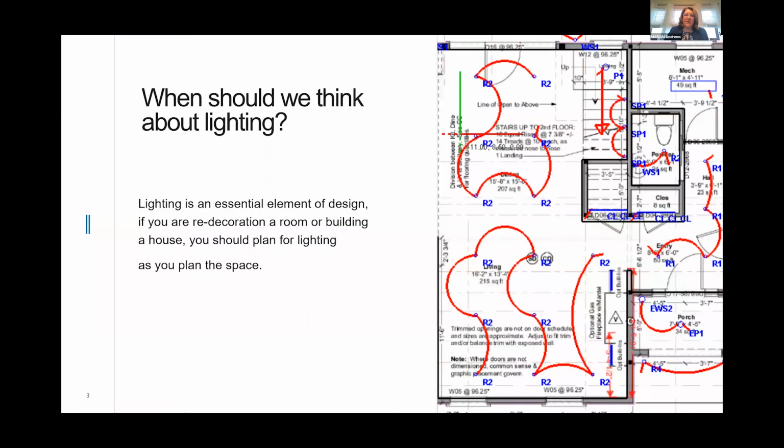When should we think about lighting? I personally think about lighting all the time. Lighting is an essential element of design, and if you're redecorating a room or building a house from scratch, you should plan for lighting as you plan the space.